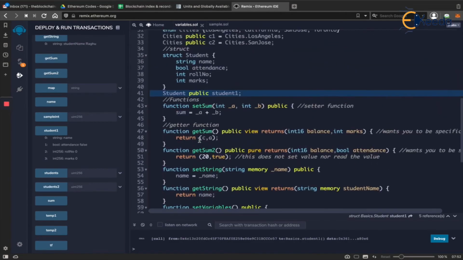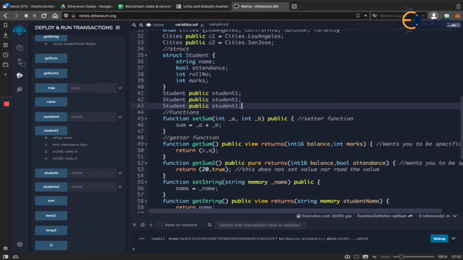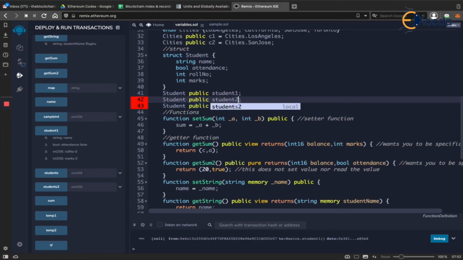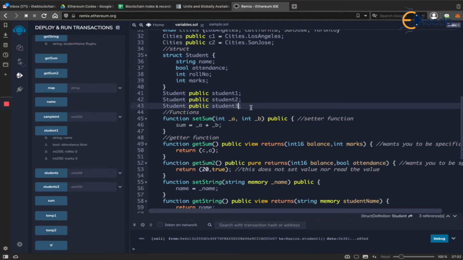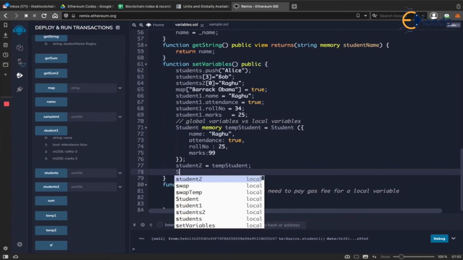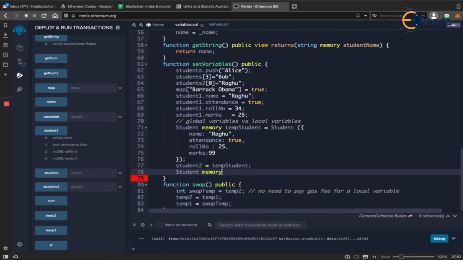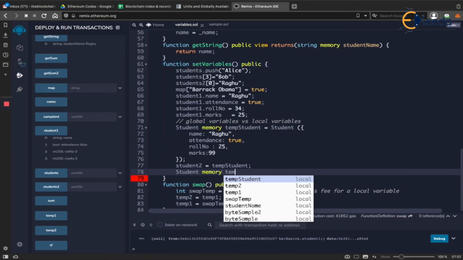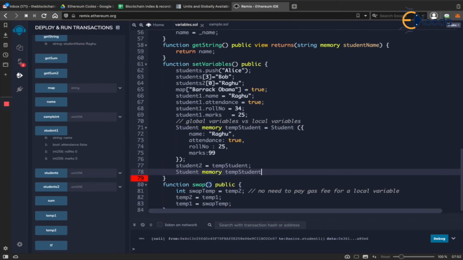So to just show you the difference, let me create 3 students, right? So we can see all the methods are working, right? Student 3. So this, let me set it to student 2, right? There is one more method in which you can do the same thing. I'll do student memory, which means I'm creating a new temp student again, or I can actually access the same temp student because that value has been assigned to student 2 already. So let me do that.